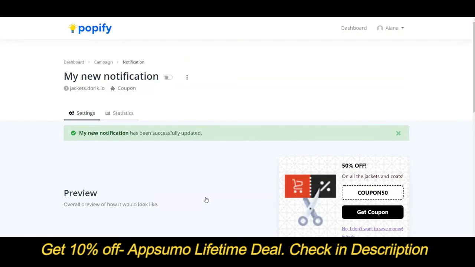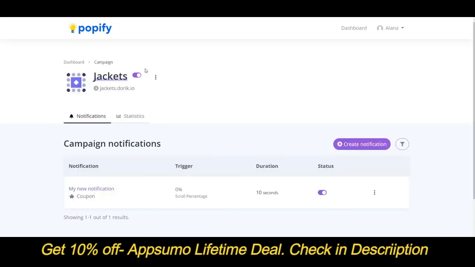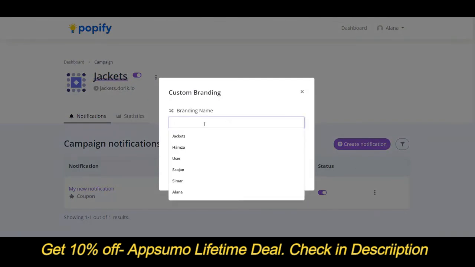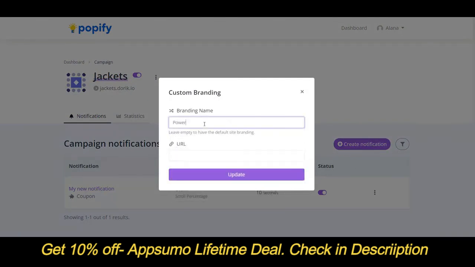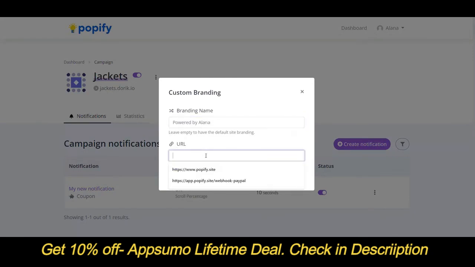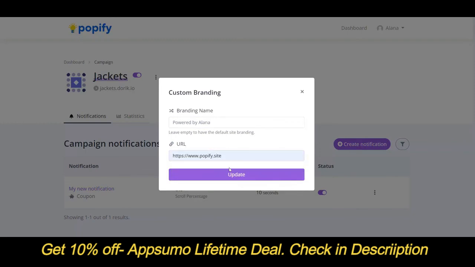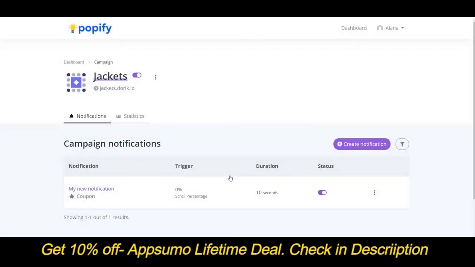Go to the top and enable the notification. Now our notification is live and will be visible to anyone visiting our website. One last thing. Let's add our own brand name at the bottom of the pop-up. Go to Campaign. Here, click on these three dots and click Custom Branding. Mention your brand name and the URL where the user should be redirected when they click on that. Remember that providing a valid URL is mandatory. Without this, your brand name will not appear.